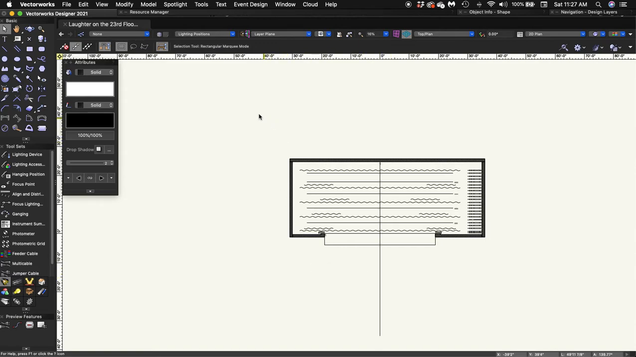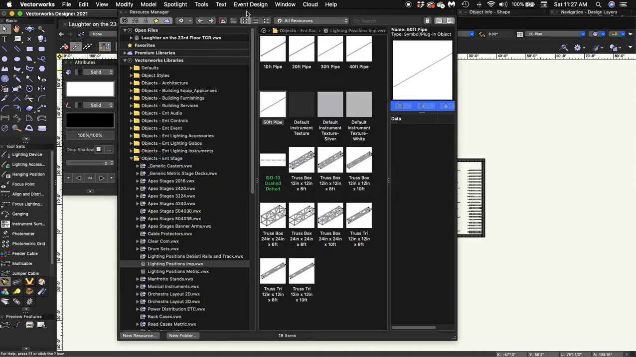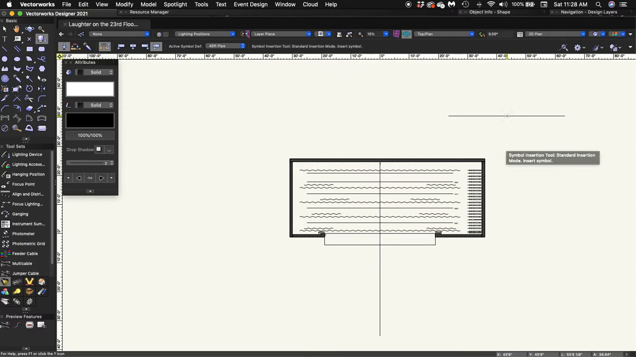So again, in my lighting positions layer, I'm going to go into my resource manager, and it's going to automatically show me that I am in Vectorworks Libraries, Objects, Entertainment Stage, and Lighting Positions. It's defaulting to that because that's the last thing that I used. And I'm going to go ahead and select the 40-foot pipe for this one. So we'll double click on that, and there's my 40-foot pipe.